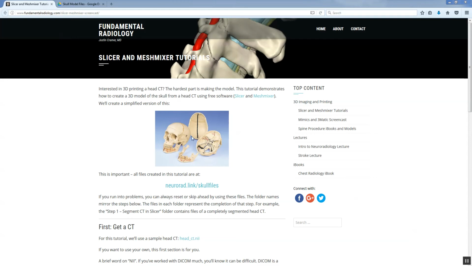How to create a skull model from a head CT using the free software Slicer and Mesh Mixer. In the previous video, we segmented a head CT using Slicer, and in this video, we're going to learn how to export that segmentation as an STL file. So we're going to pick up where we left off.